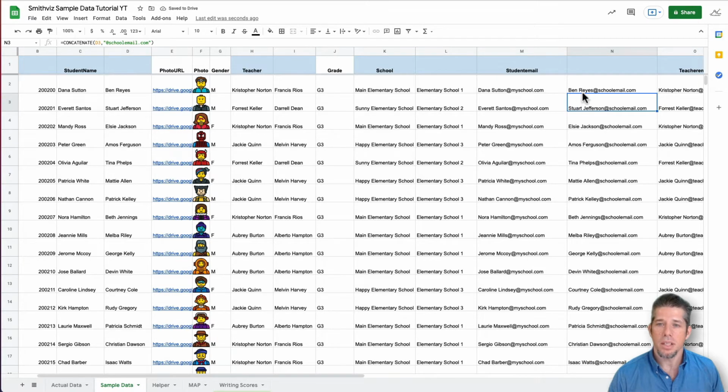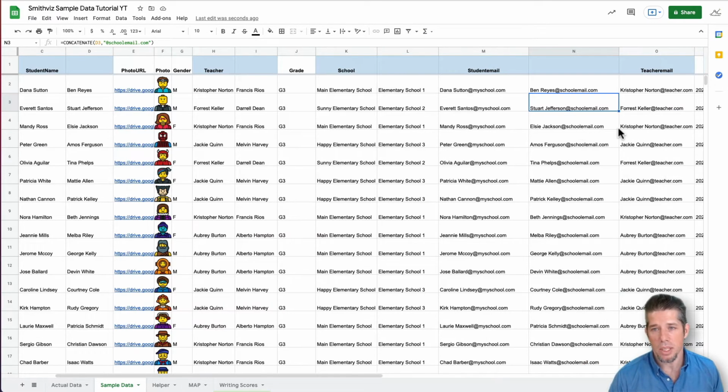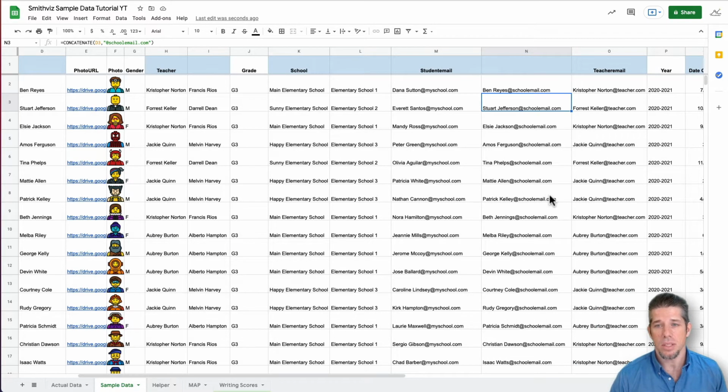And I do realize that there is a space there in between the names. So if you wanted to make it where there wasn't a space, you can do that with some other modifications. But because I know that this is just an example email, I don't really want anybody to be able to access it. So this is fine for me.